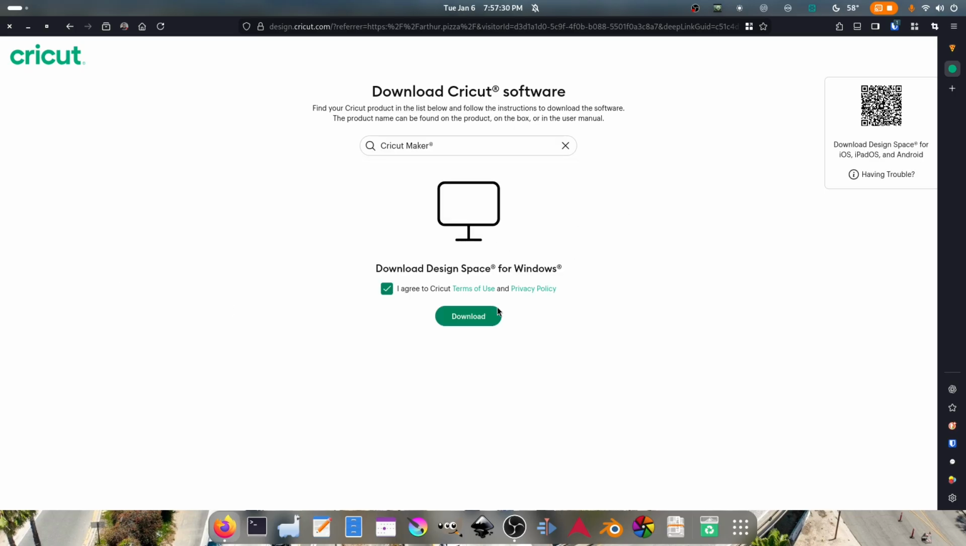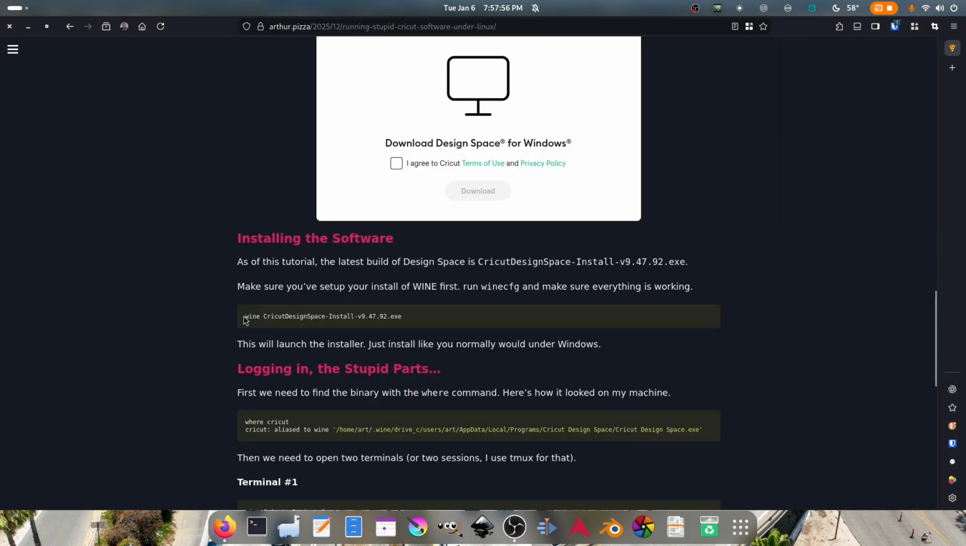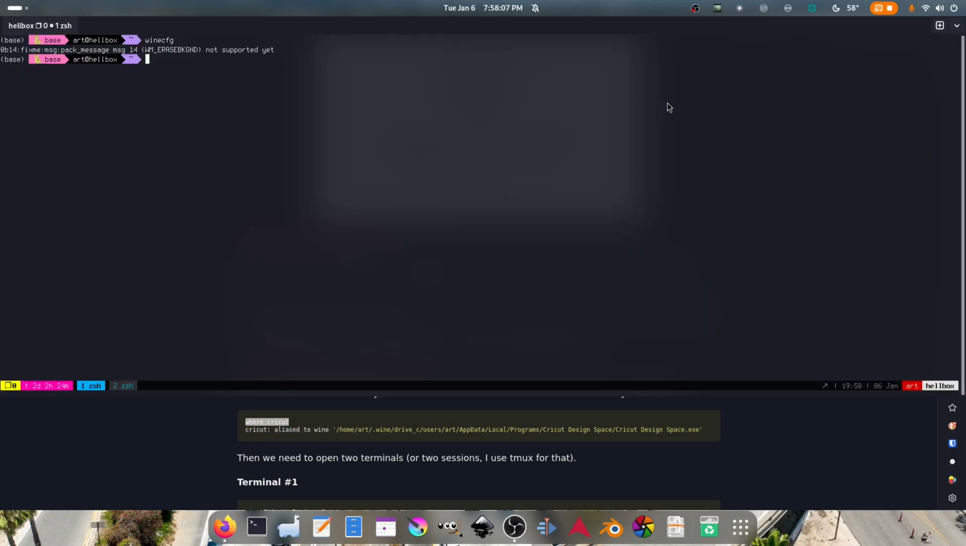All right, so here we go. We're going to go download, and I'm going to stop the download before it kicks in because, as you can see, I already downloaded it. So obviously you want to run wine and install it. Now I've already done that, and so it's already installed. So we need to find out where it installed it. You can use the whereis command on the command line for it. So we'll do whereis Cricut, and it shows us where the program is.